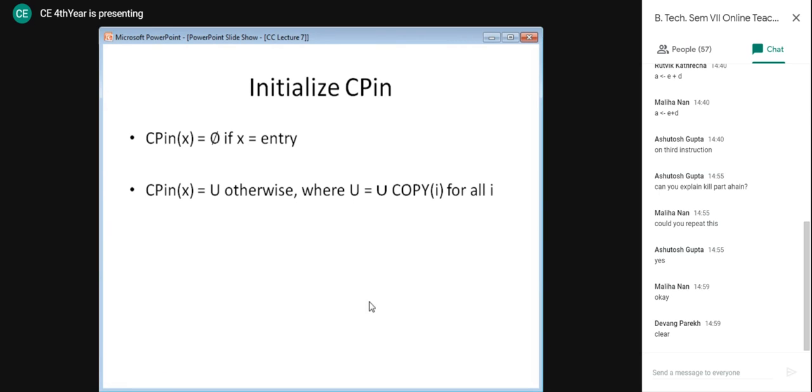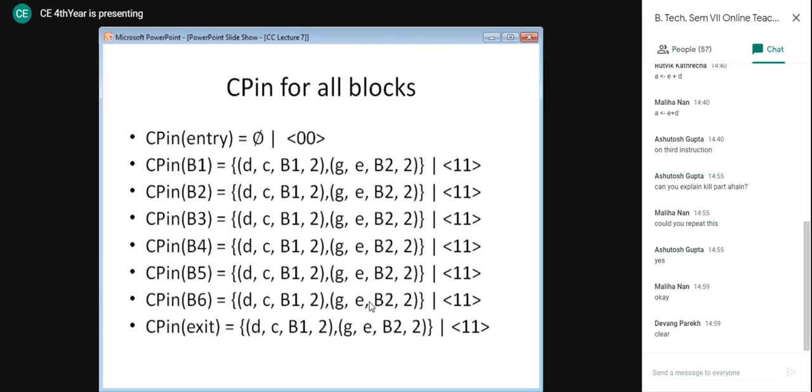Correct. So now let's see what CP in will be for all the blocks. As you can see over here, from B1 to exit, all the blocks will have two elements. CP in will have two elements, and vector notation will be 1 1, and CP in of entry will be an empty set. This is what we will take as the initial value of CP in.